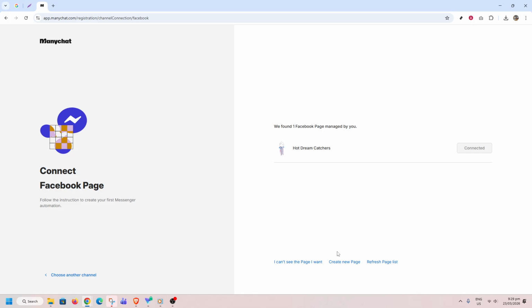Once you confirm your selection, ManyChat will finalize the connection. You'll be brought back to your account where the new page appears, ready to manage. From here, you can build flows, set up automations, and monitor conversations, all from within ManyChat.